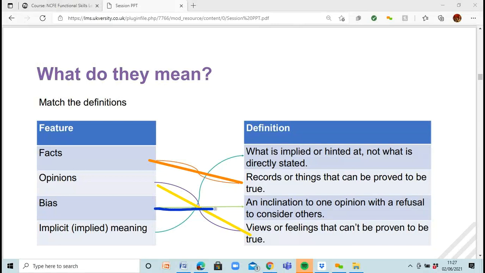Bias is an inclination to one point with a refusal to consider others, where you think, I know what I'm talking about, I'm right, I'm not going to listen to anyone else, everybody's wrong. And then finally, implicit is what is implied or hinted at, but it's not what is directly said. So it's implied, it's hinted at, but they don't actually say it. Let's go to the next.